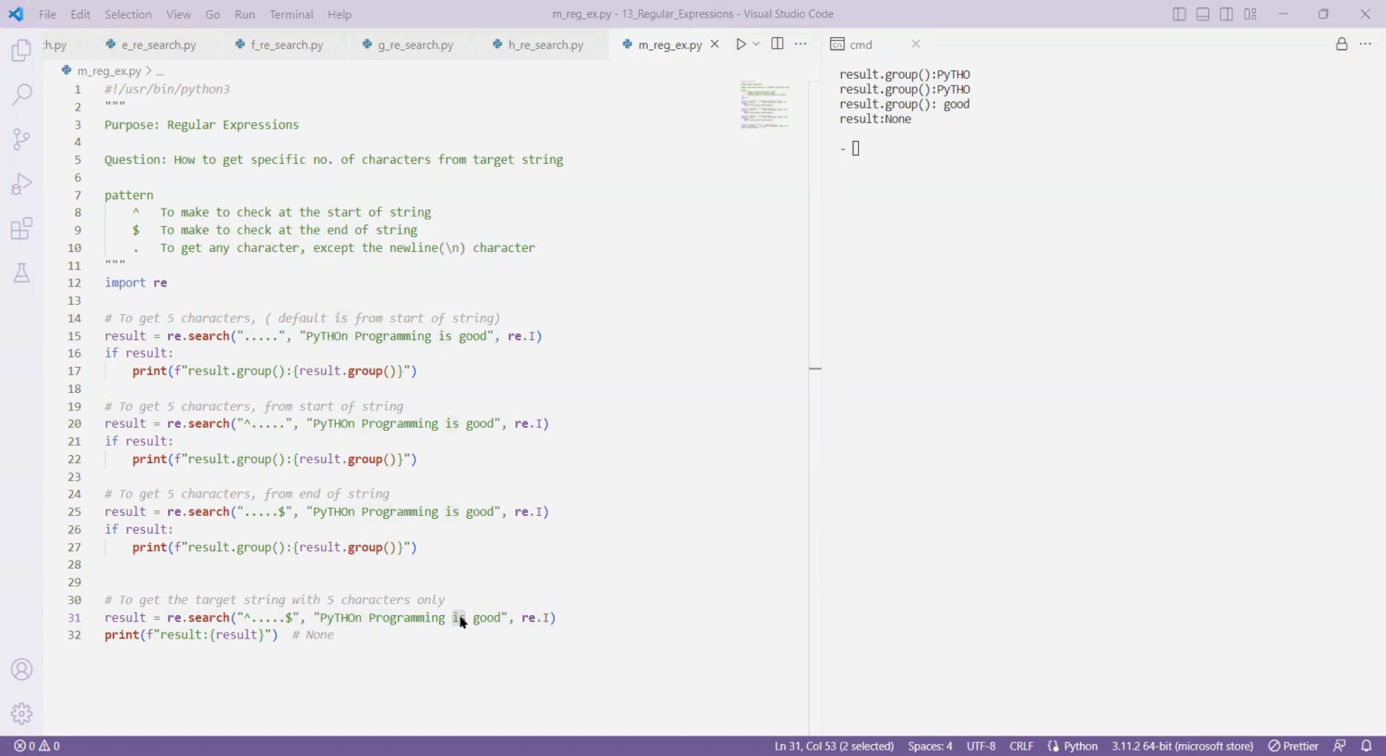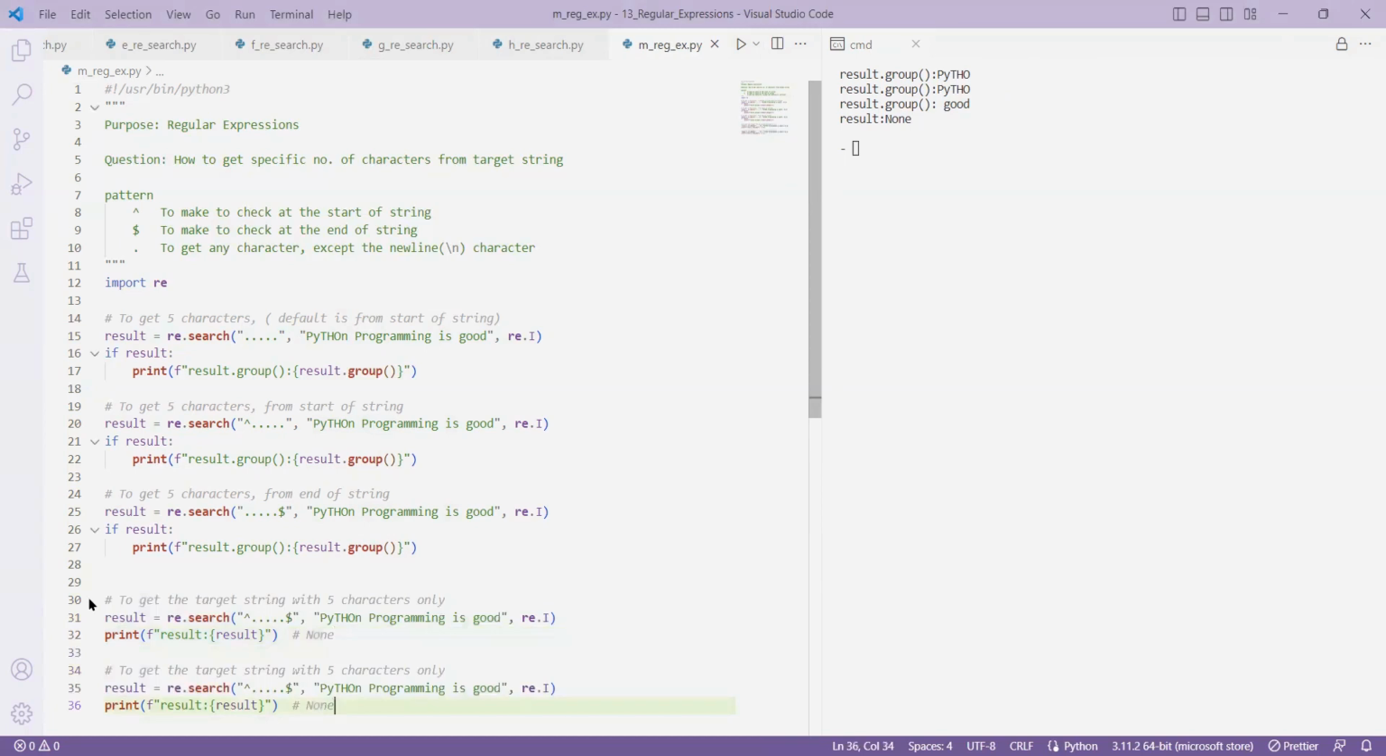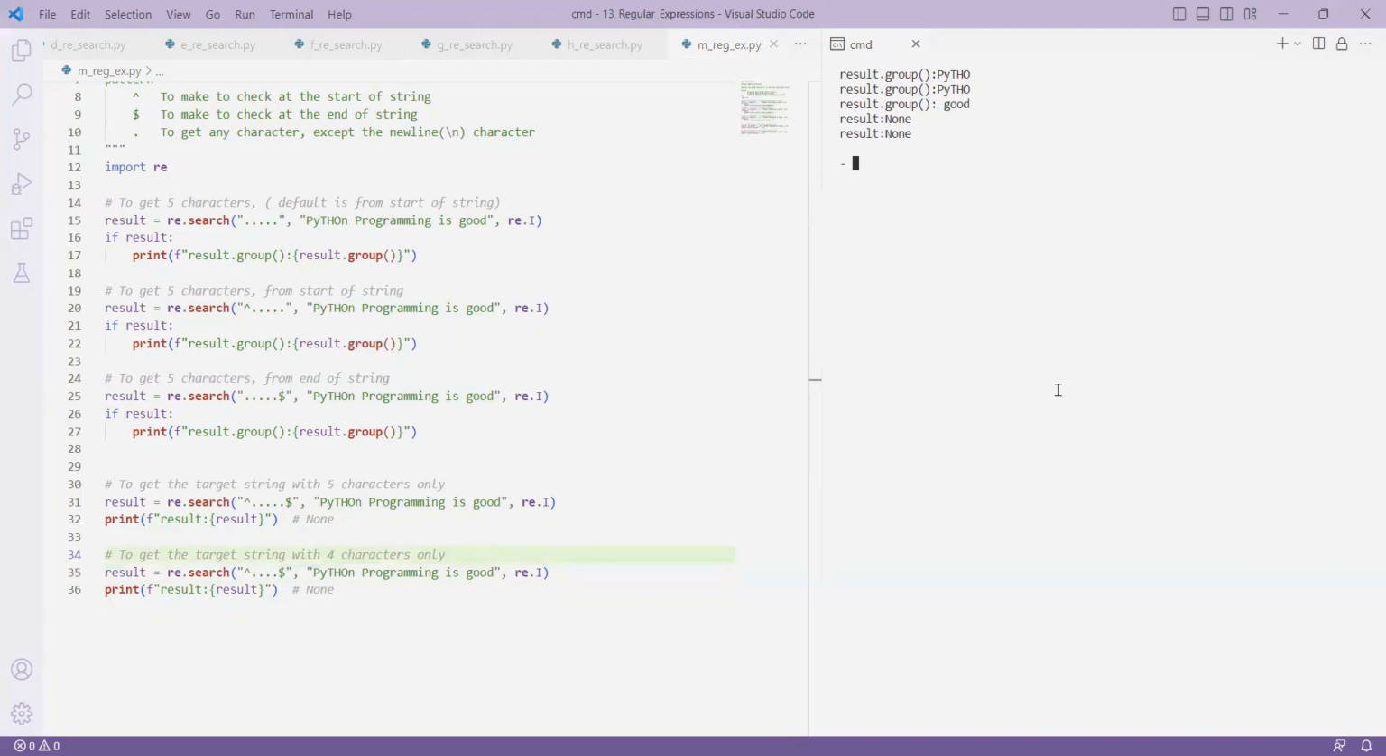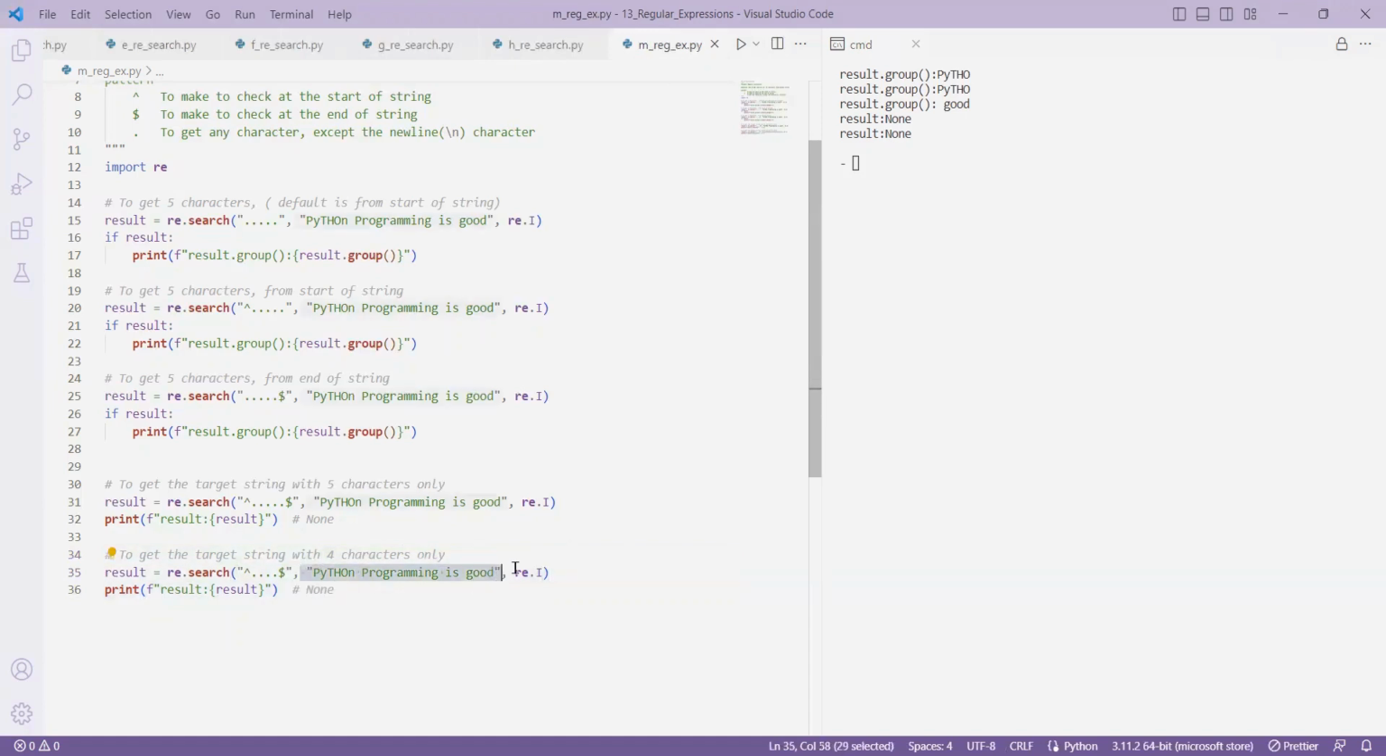Say if I want to match, in this same example I'm taking, if I do 4 characters, 1, 2, 3, 4, and execute, it tries to match whichever has 4 characters. So from the starting there should be 4, and at the ending there should be 4. Means the entire string should be within that. So this is also not the case.